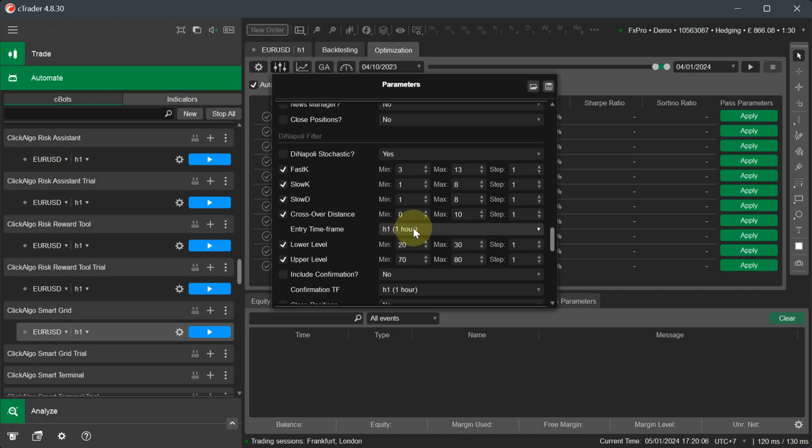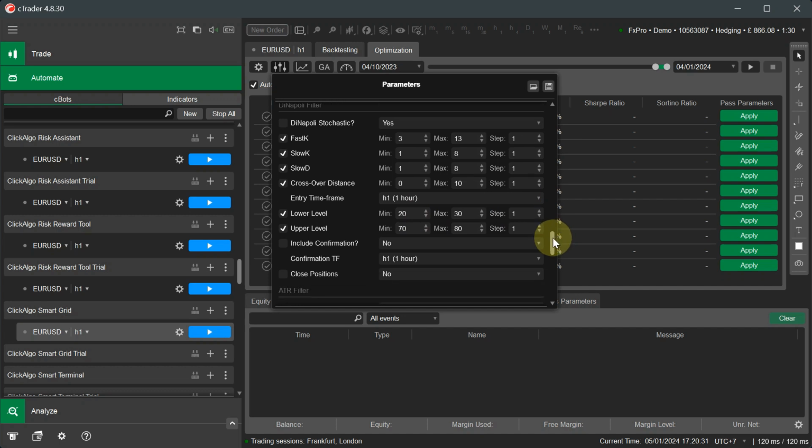You want the entry time frame to be default, and you want the lower and upper levels for the DiNapoli to be 20 and 30, 70 and 80. If you want less trades and a lower drawdown, then select something like the lower threshold from 10 to 20 and the upper threshold from 80 to 90. This would be the maximum and minimum thresholds for actually opening a trade. And that will give you fewer trades but much less drawdown. So you can experiment with that.